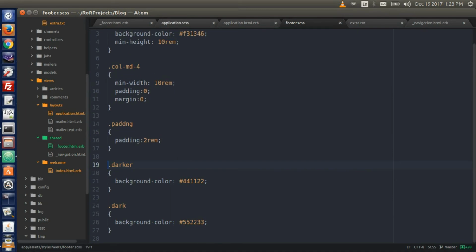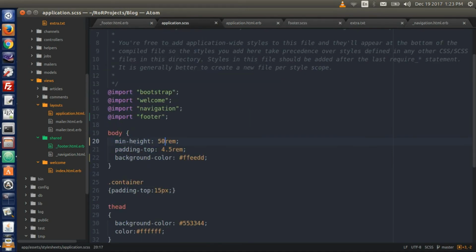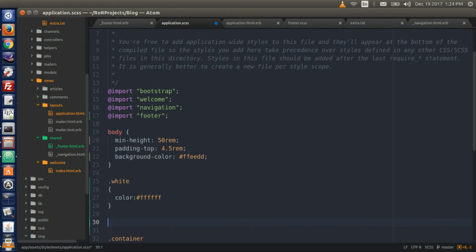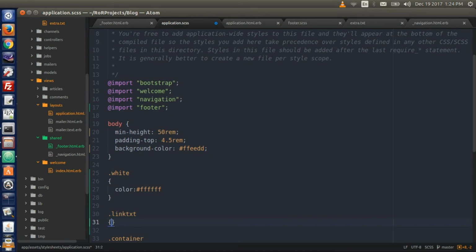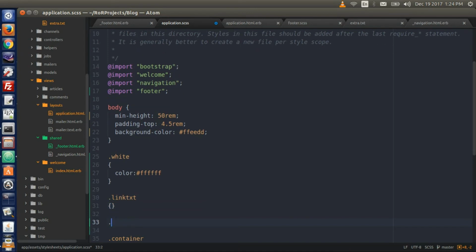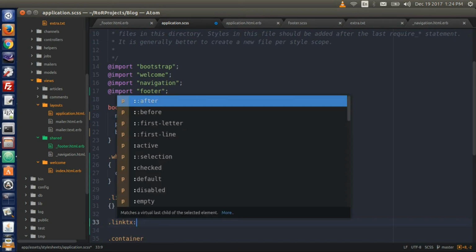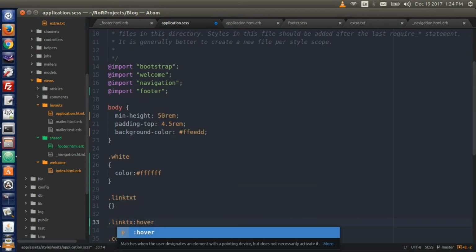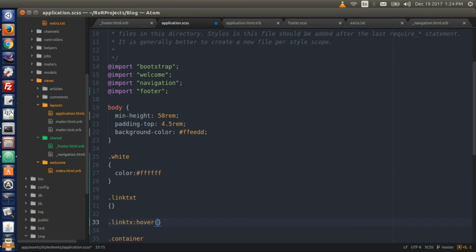It's better that that is in the application.scss file instead, because it's more of a global class. All right, and underneath we're going to make some link text. So I will do a class of link txt in curly brackets, and underneath let's give it a hover. So link txt : hover, and the curly brackets.